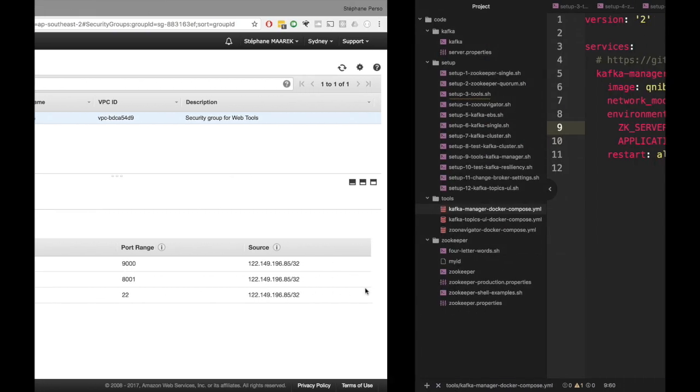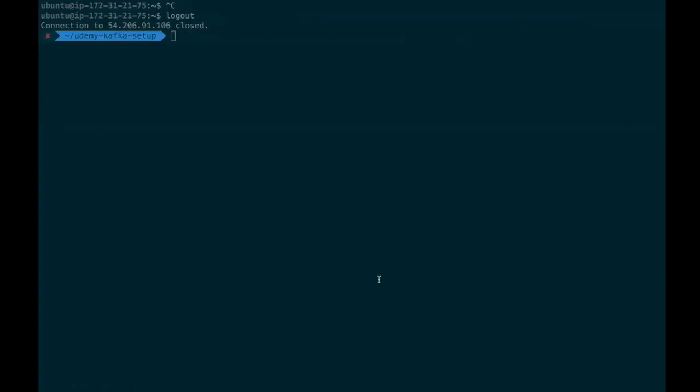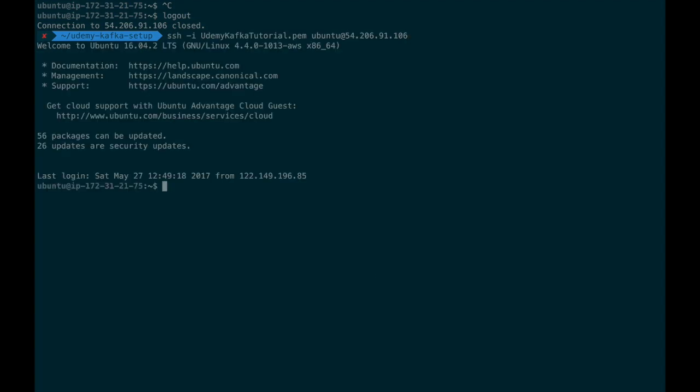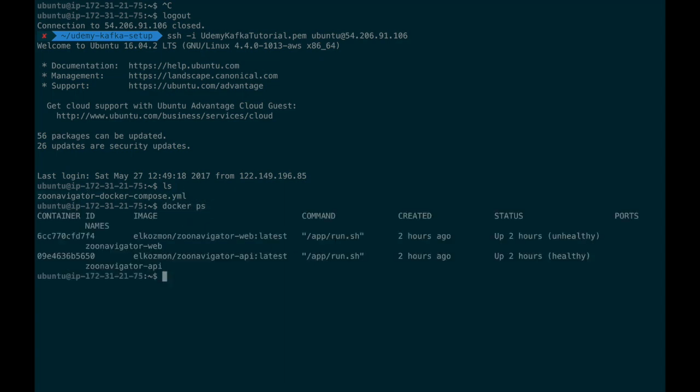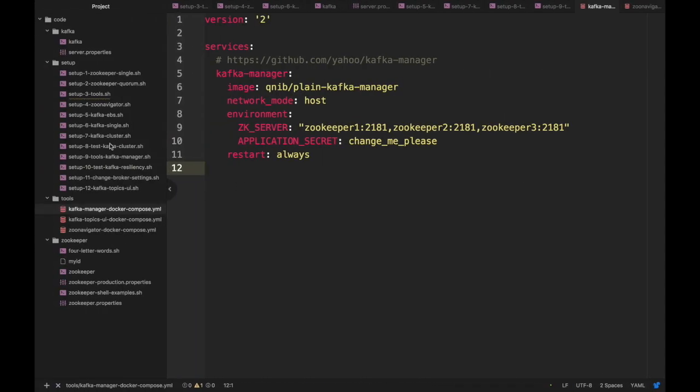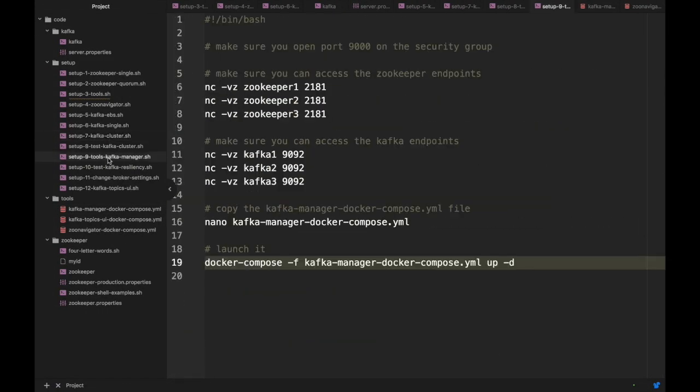Next thing we have to do is SSH into that instance. So we SSH into your web tools instance, and you know it's your web tools instance because if you do ls, you can see your Docker Compose file. Remember, that's the instance that has Docker installed. So we can see our Zoo Navigator stuff running. All good.